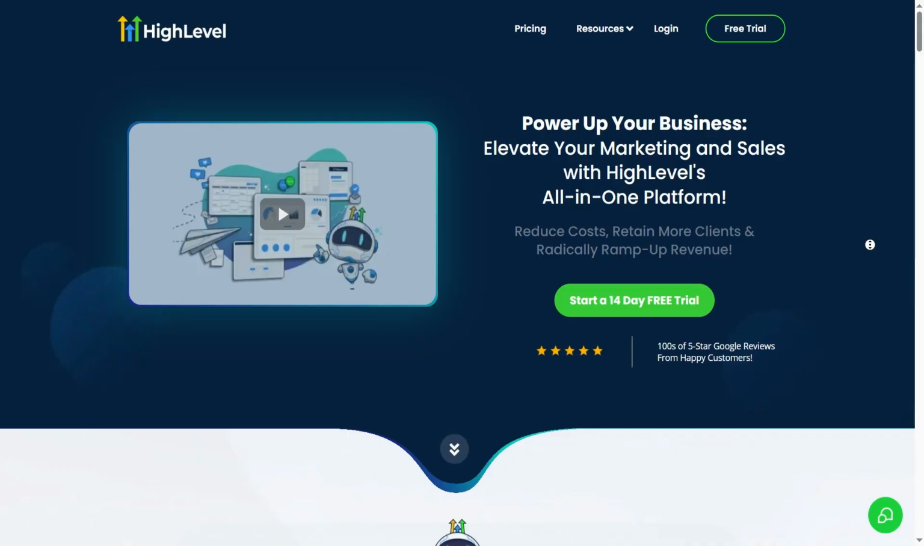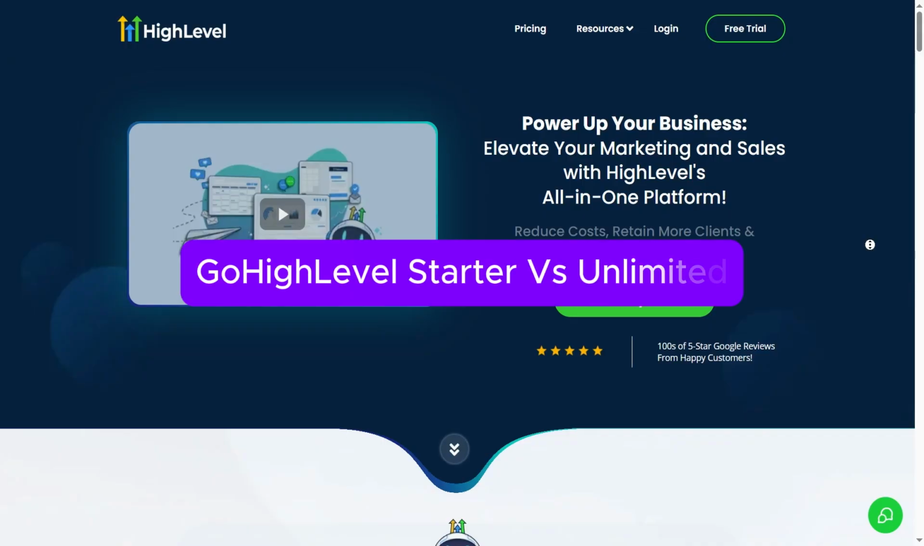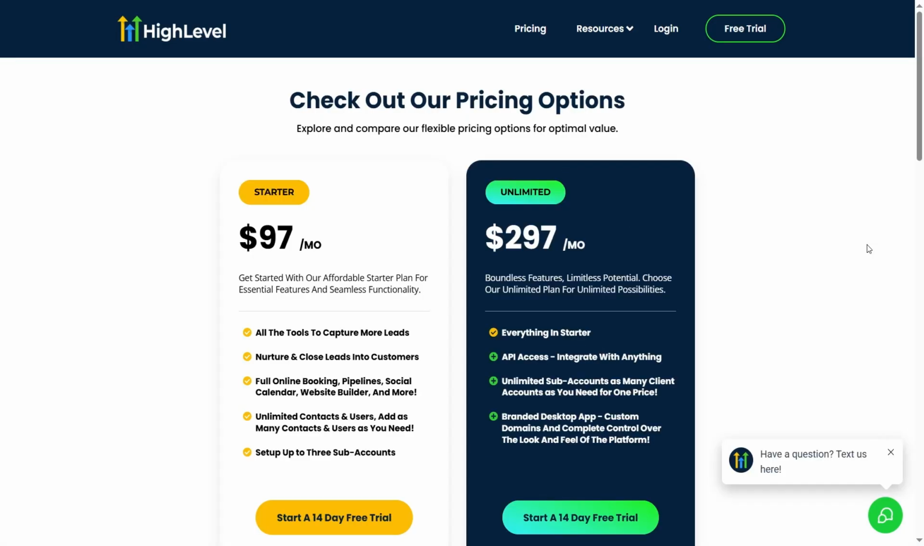In today's video, we are going to talk about something really helpful for anyone thinking of using GoHighLevel. You might already know what GoHighLevel is, or maybe you have just heard the name before. But today, we are not going to talk about the whole tool. We are going to talk about two main plans they offer: the starter plan and the unlimited plan. A lot of people ask which GoHighLevel plan should I pick. So in this video, I am going to explain both the starter and the unlimited plan in simple language.